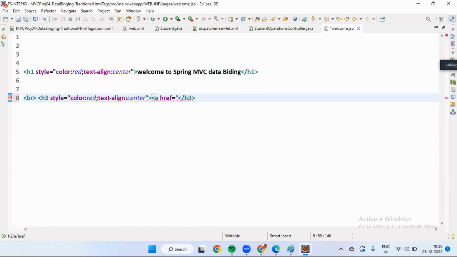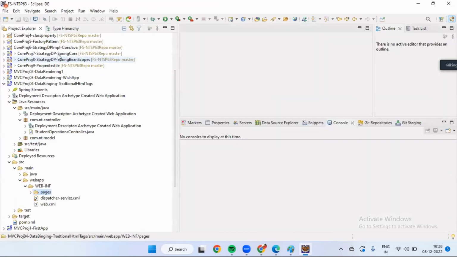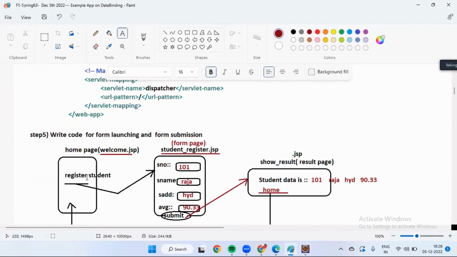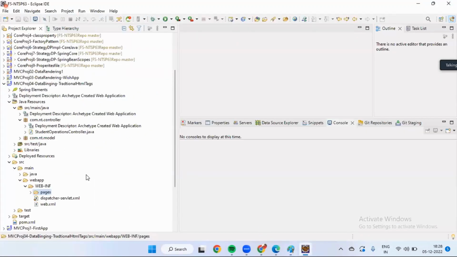Href student, register student. href student register student. Are you comfortable, guys? Are you with me? Close all editors, boss. This page has come. When you click on it, it should launch the form page.